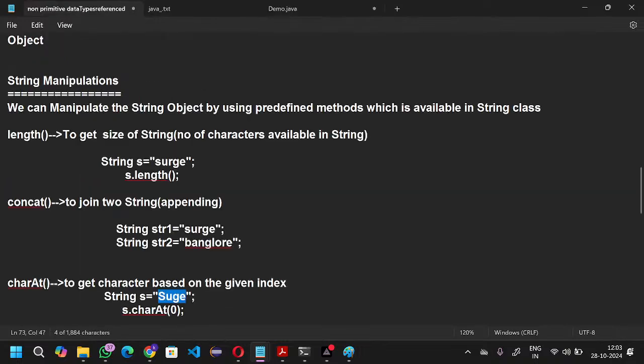Okay. So the first method is the length method, which is used to get the size of a string, meaning the number of characters available in the string. Next we have the concat method. The purpose of the concat method is to join two strings. That is also called appending. Here I am taking one string object, and joining two string objects by using the concat method.